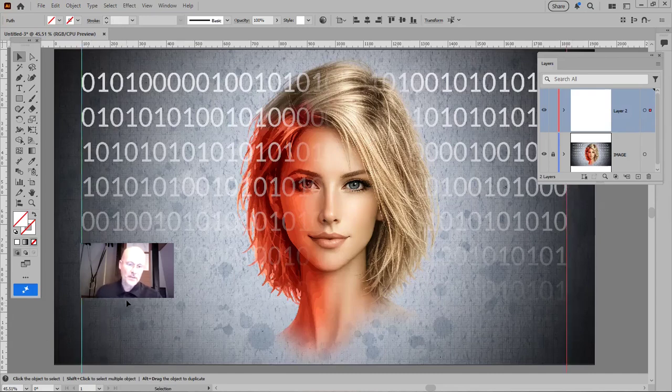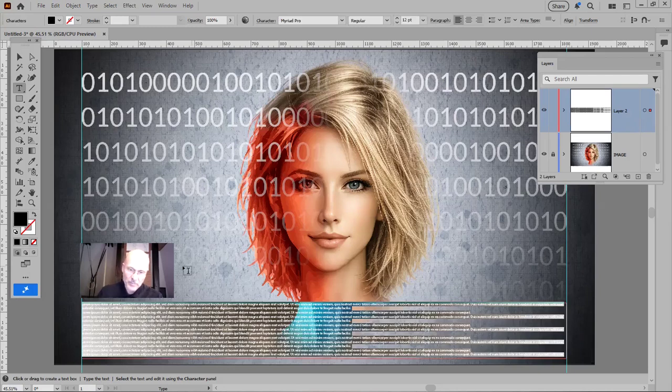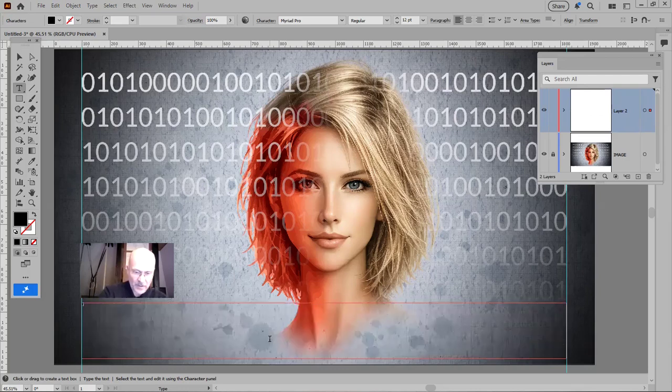And then I go to my type tool by pressing the T and create a text frame in between the lines. You can see, boy, it's so small. At first I write here artificial life in small letters. Artificial life.